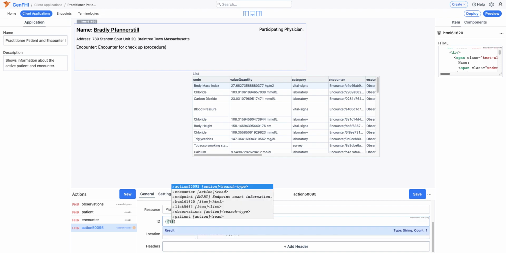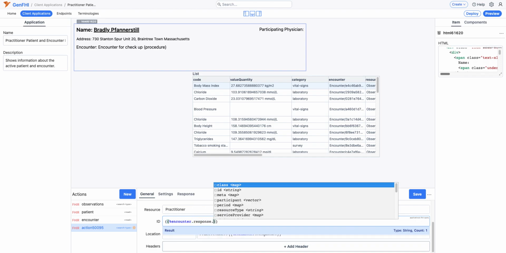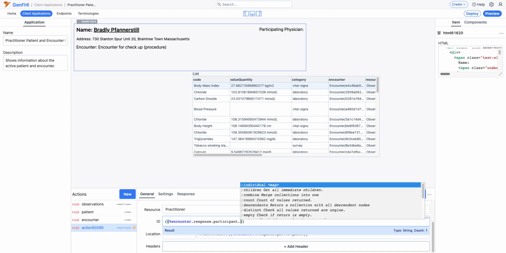And we're actually going to reference the encounter action. So it'll have a dependency to that. So we'll do percentage encounter. We want the response. So we're using participant and the individual. So we can see we're getting completion on the properties inside of that.